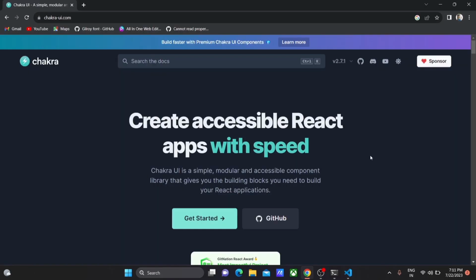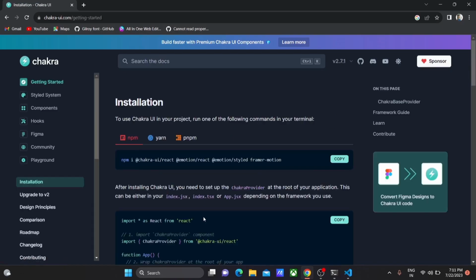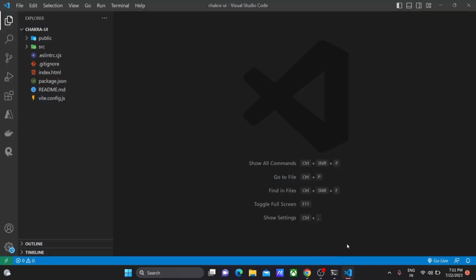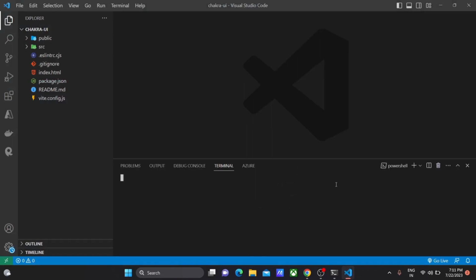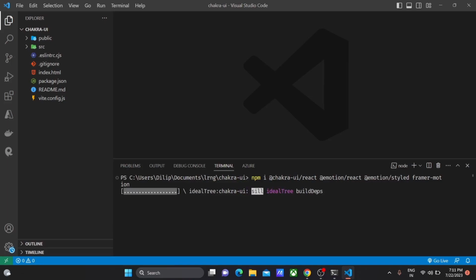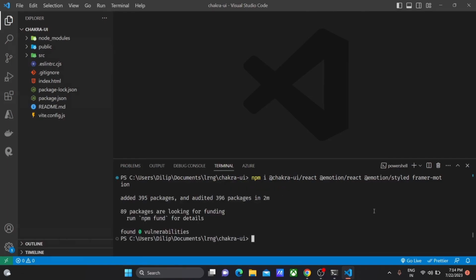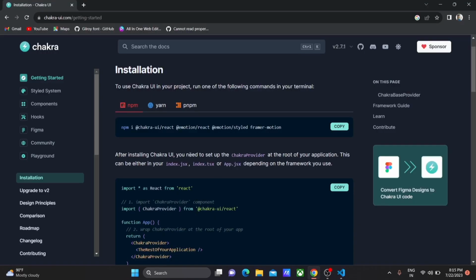We have opened the official website of Chakra UI, and we need to click on get started, and from there we need to copy this command. Basically we need to install the Chakra UI React package, and along with it we need to install the emotion and framer motion packages. So let's copy it from here. Let's go to the VS Code, open a new terminal here and run this command. As we can see, the packages have been installed.